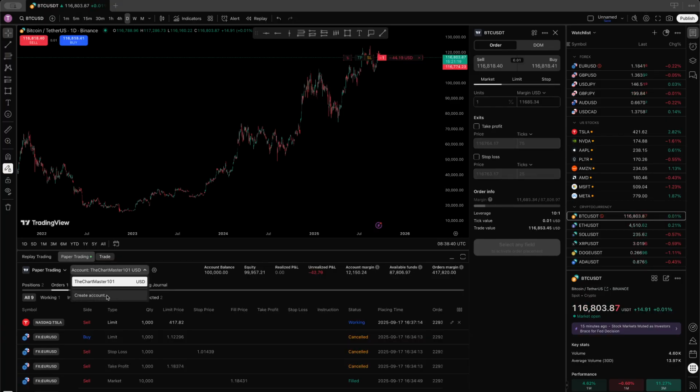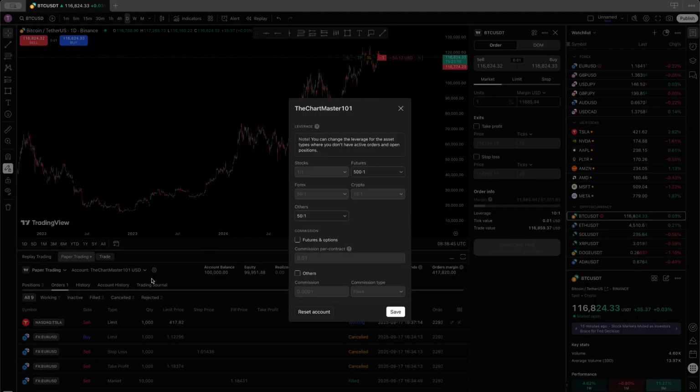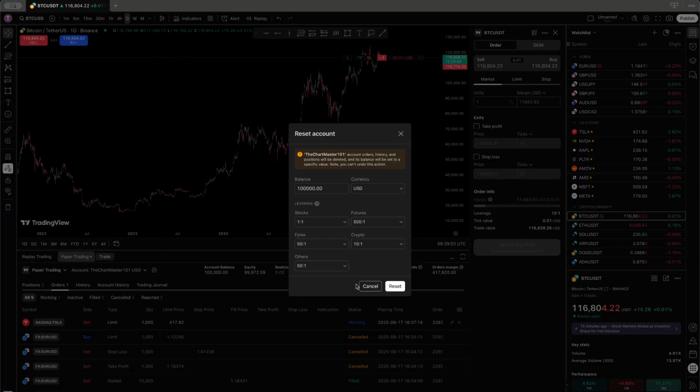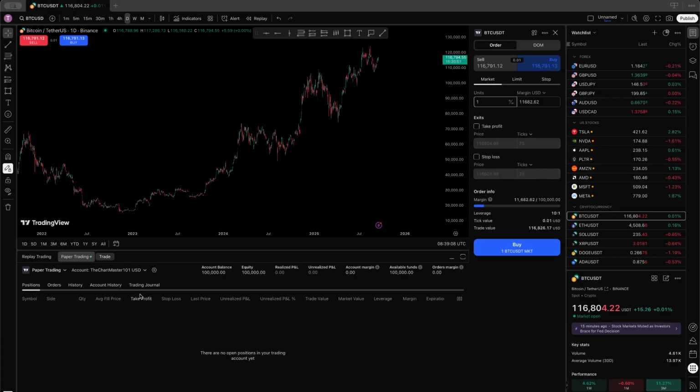Let's say you want to add another account, you can create another account here, and then here in this settings button you can change your leverage. Basically, let's say if you want higher leverage or lower leverage, you can do so. And let's say if you want to reset everything, you think, okay, I think now I want to start a brand new strategy and I want to test it, you can always click reset account. So now you'll reset account and everything will be deleted. So you can start as a fresh new paper trading account.